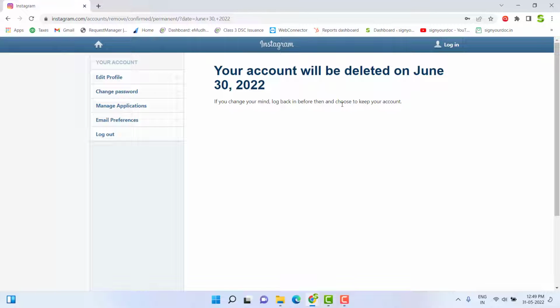Instagram will take 30 days to delete your account. Within 30 days, your account will be deleted. That's how you can delete your account.